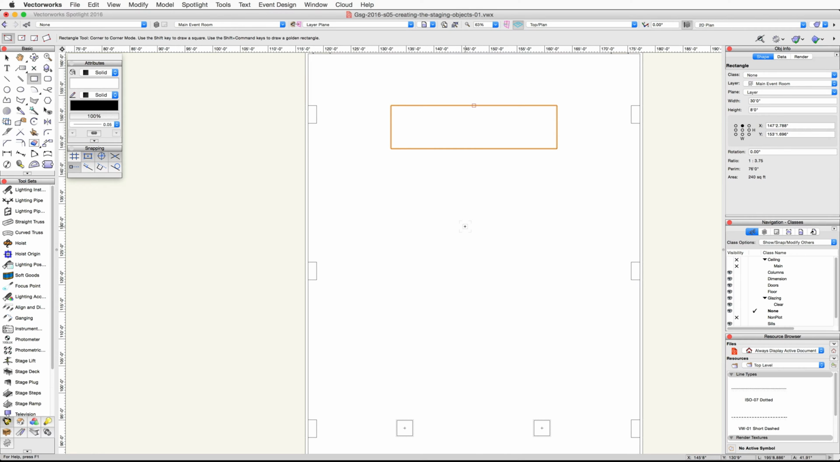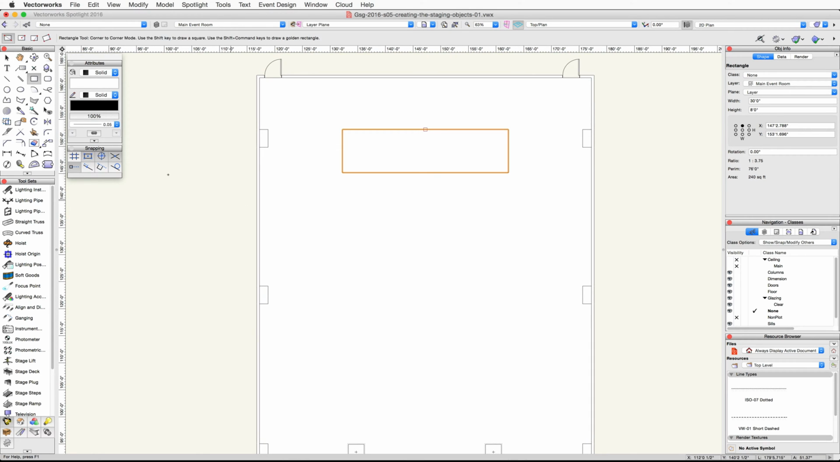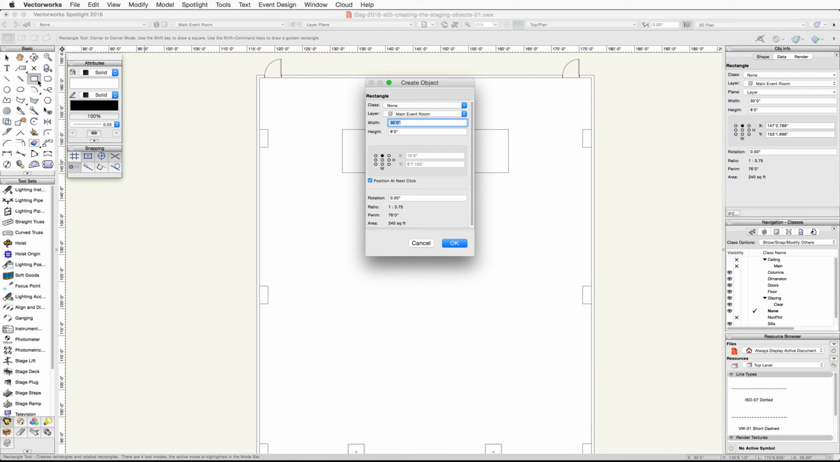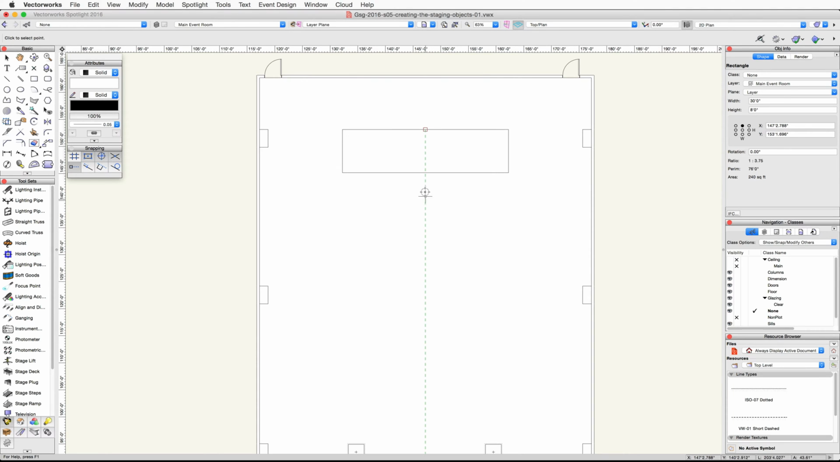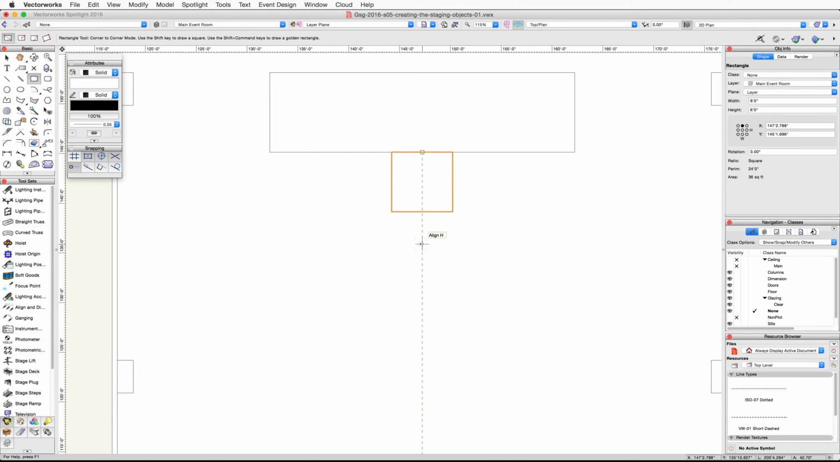Now let's add a curve section in the center. Double click on the rectangle tool again. Set the width and height to 6 feet. Make sure the top center control point is set and the position at next click option is checked and click OK. Position your cursor over the bottom center point of the rectangle we just drew and click once to place the rectangle. Go ahead and zoom in on this rectangle.